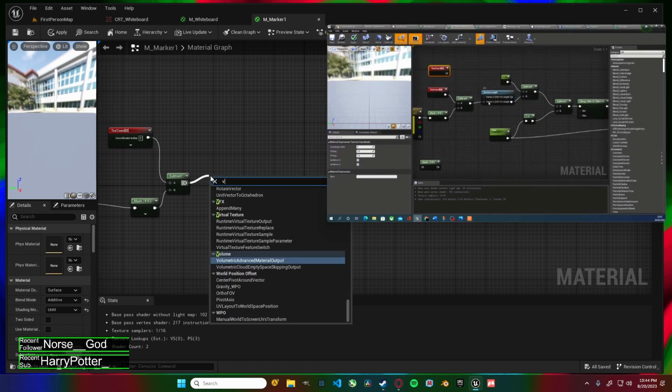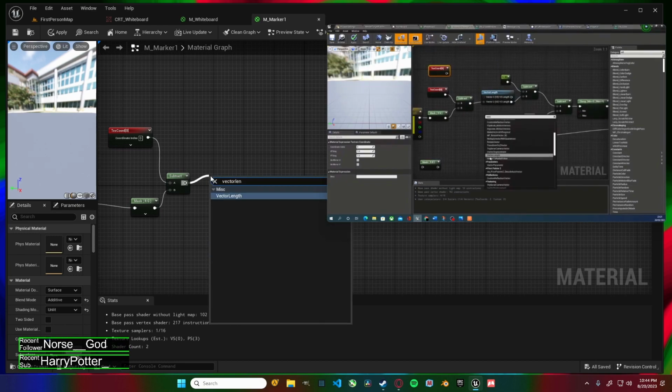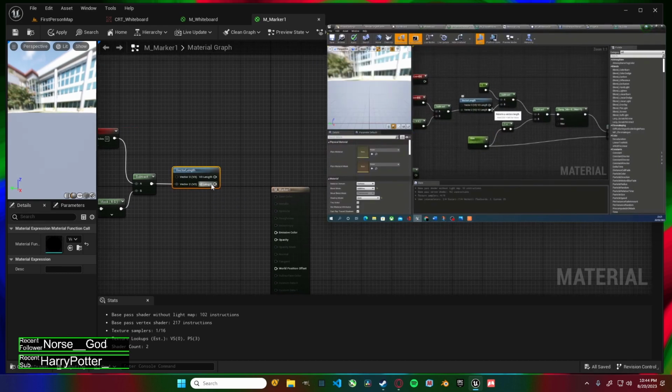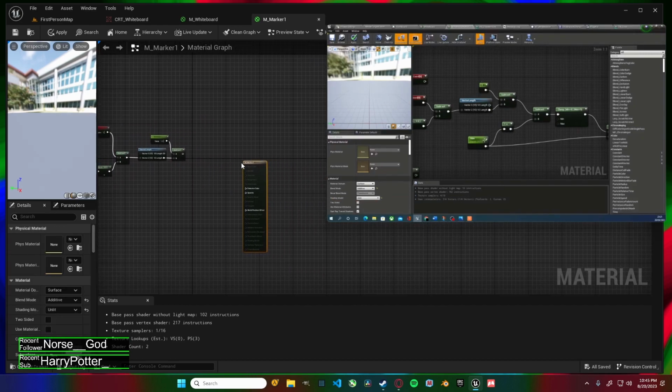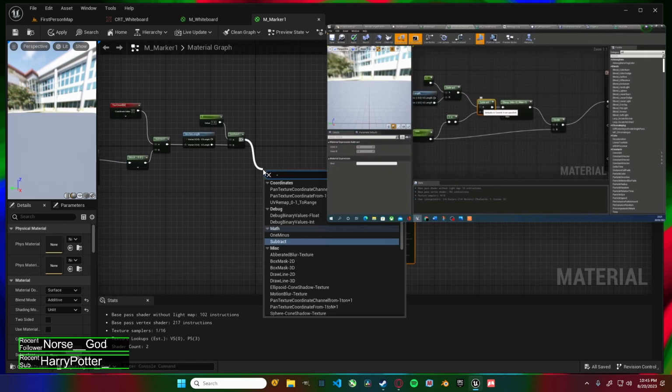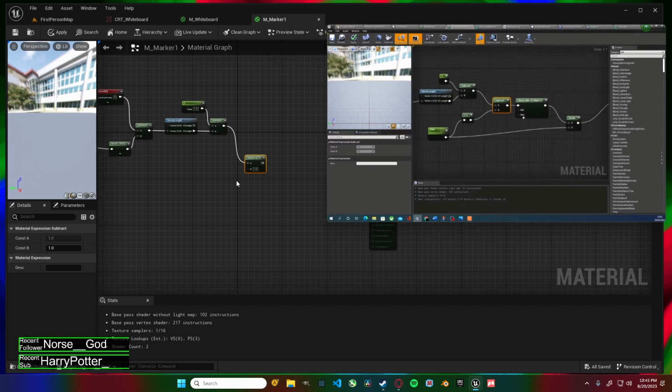Then you want to get a vector length. Type in vector length. Easy. Then plug this subtract node into the vector length, and out of the vector length, you want to get another subtract node. And plug that into the B. Then you want a constant value, so get a single constant, and plug that into the top. The value for that is 1. Then out of this subtract node, you want to get another subtract node. And set up like this.